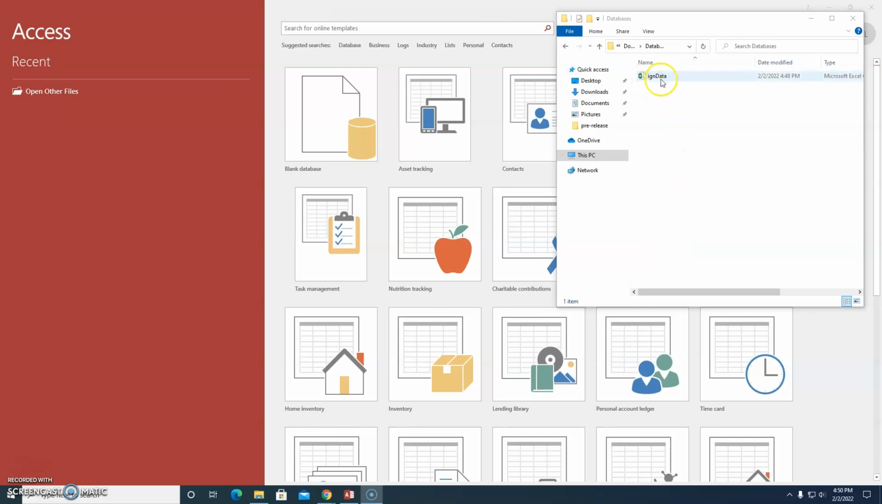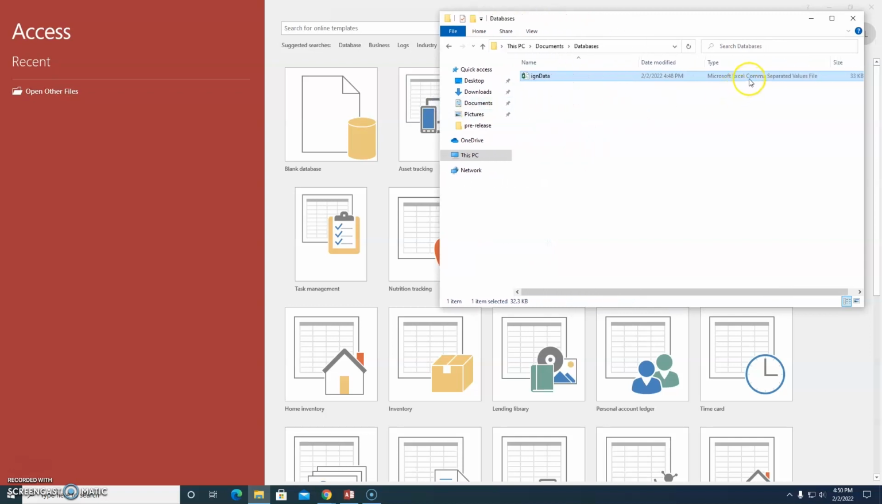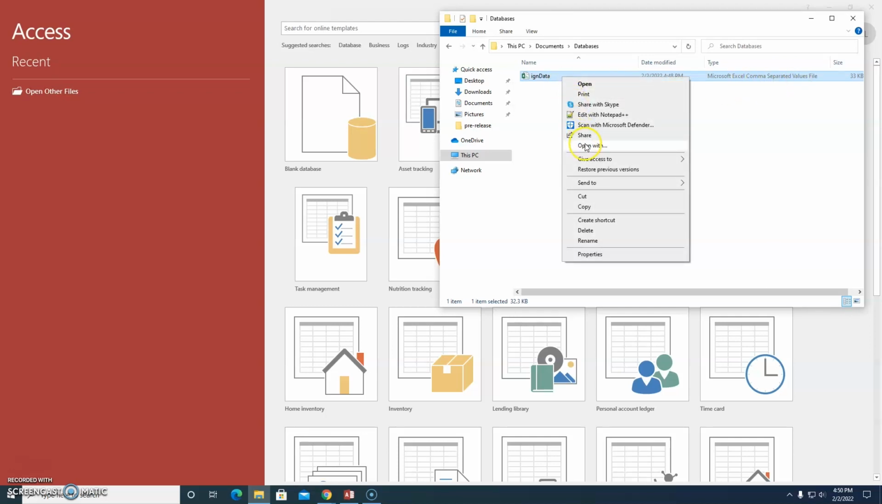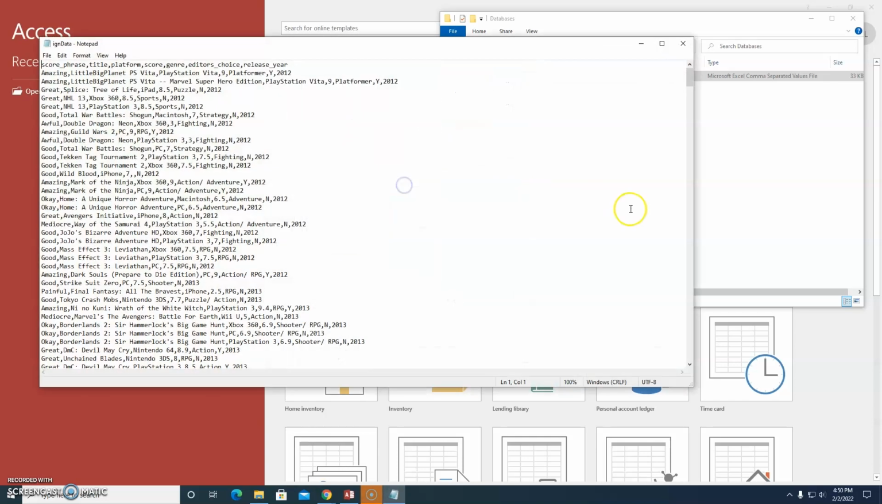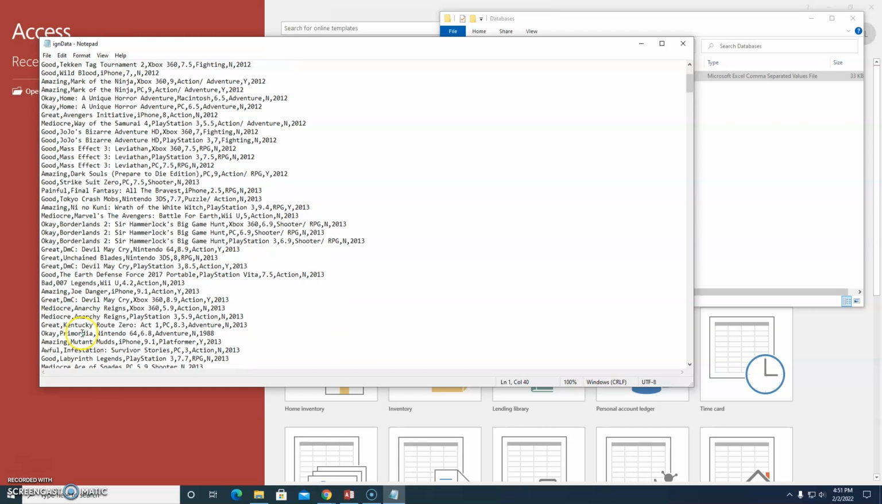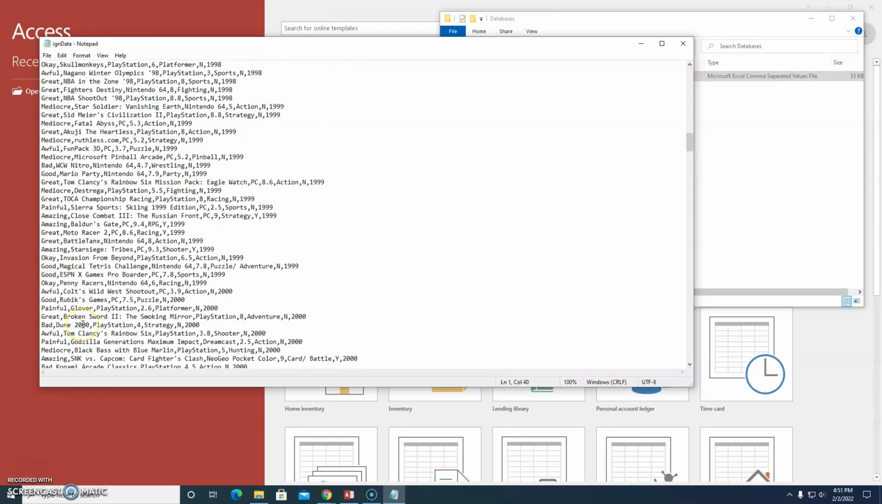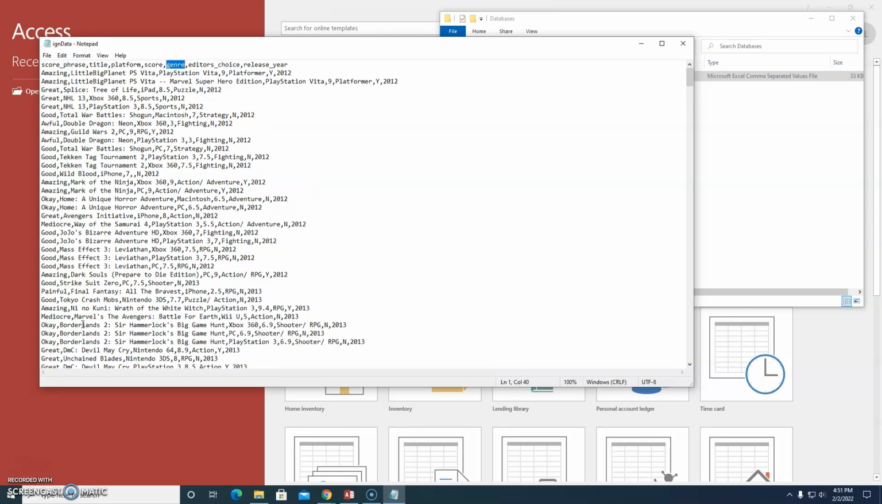What we're going to attempt to do is take this data file. It's just a text file, a comma-separated values file, CSV. That's all it is, and if we open it in Notepad, let's see what it looks like. Can we open it with Notepad? Yes, we can. This is what it looks like, okay? Here we have some headers, some field names: score phrase, title, platform, score, genre, and then we've got all the rows of data. So this is a very basic database. We can't do very much with it in Notepad.